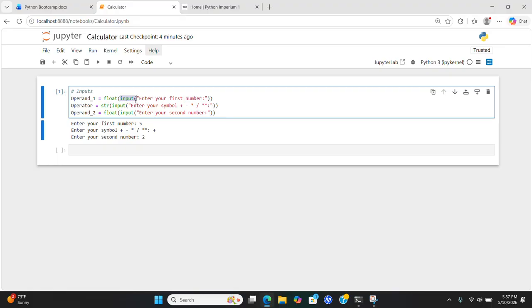Now this is the input. This actually allows you to write your response in the box. And this is just the message as explained before. So we have the message, the input, and we have string.